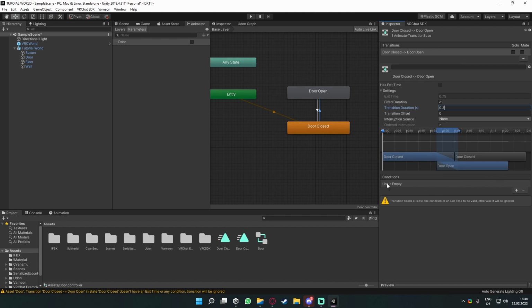Then under conditions, it says list empty. So we're gonna press on the plus. We already have our door parameter that we just created under here. If you're in this view, just press on parameters to go here. We're gonna set it to door open true. So if this is checked, it goes to door open.